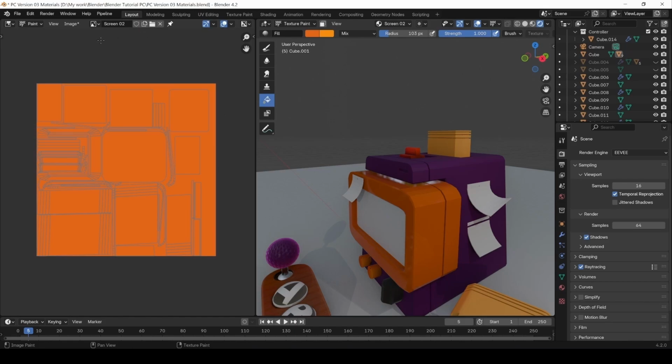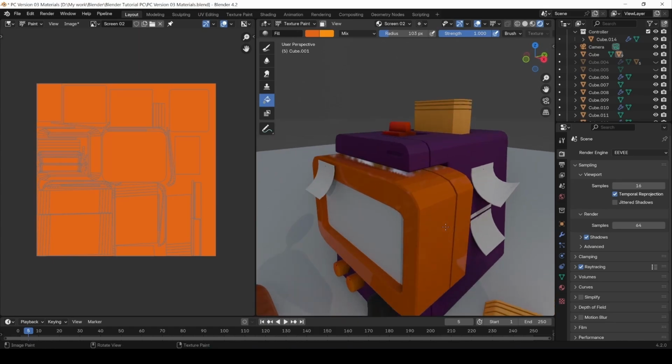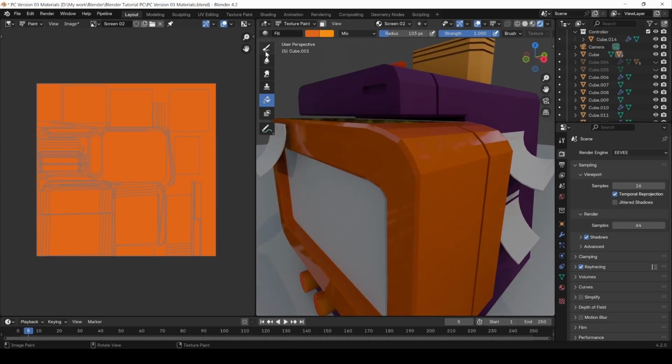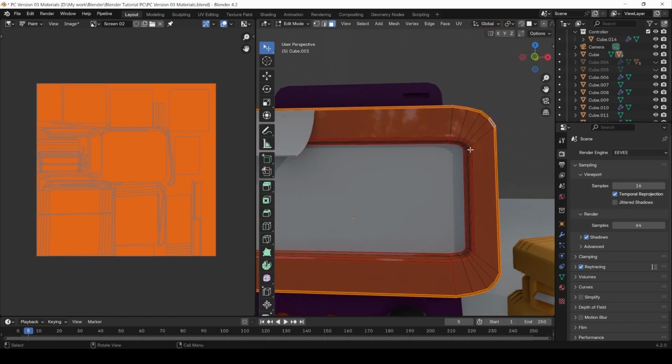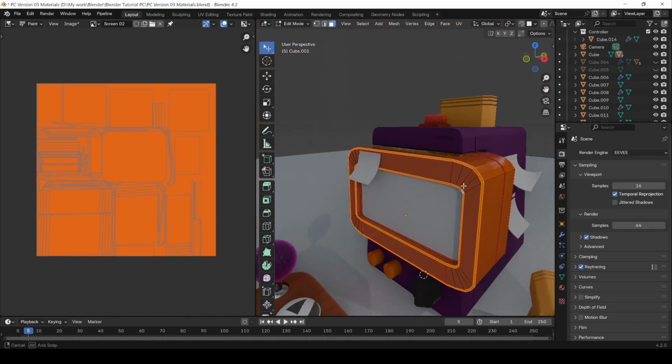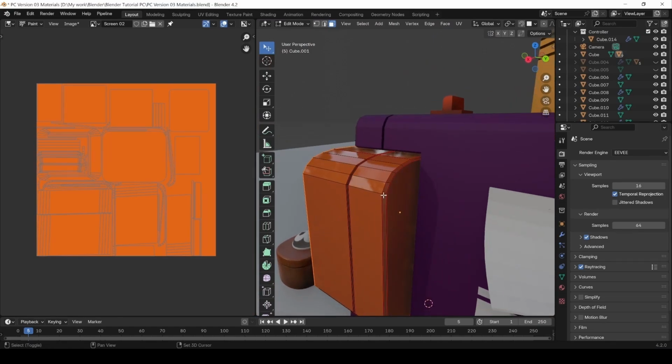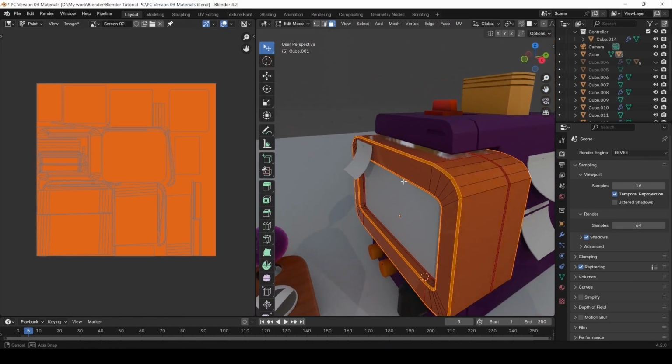There we go, something like that. Okay, now let's start with this. Let's go to edit mode, and let's start with this. Press 3 and choose this, then 3 and choose this, then 3 and choose this. Okay, now we have this.